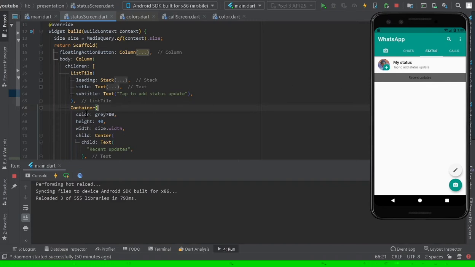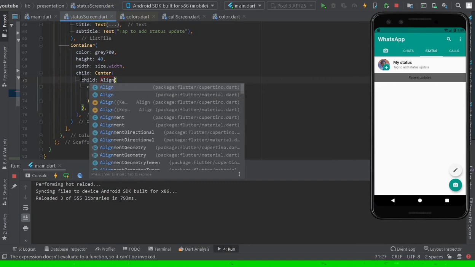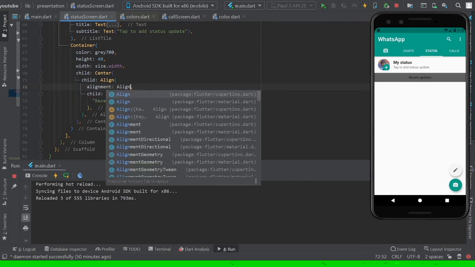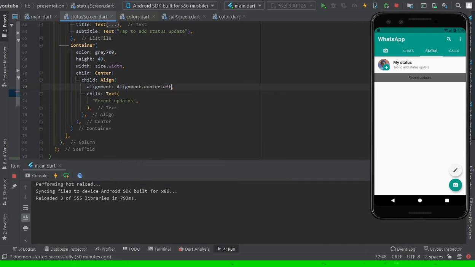So we can use another property, it's called the align property. It will align whatever it wraps to whatever position we assign to it. Alignment dot center left. So yeah, now it gets displayed here.